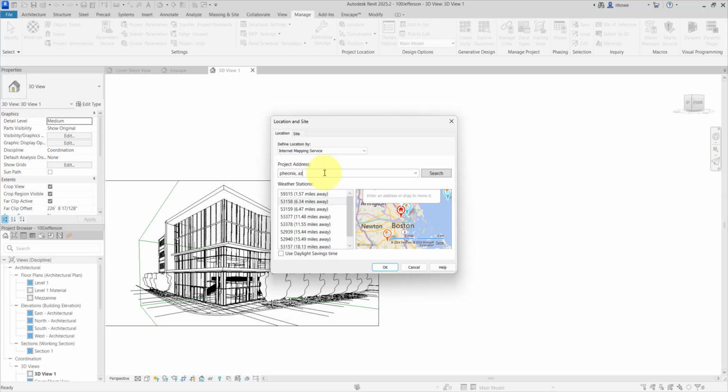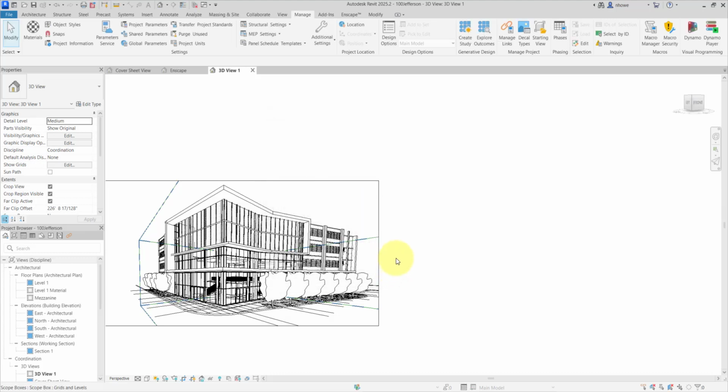At least the correct city. I don't think we really need to jump into an exact address, but at least get it to Arizona. So we'll say OK there. You also need to decide, when you're going to be in Enscape, what time of year you would like to be looking at.